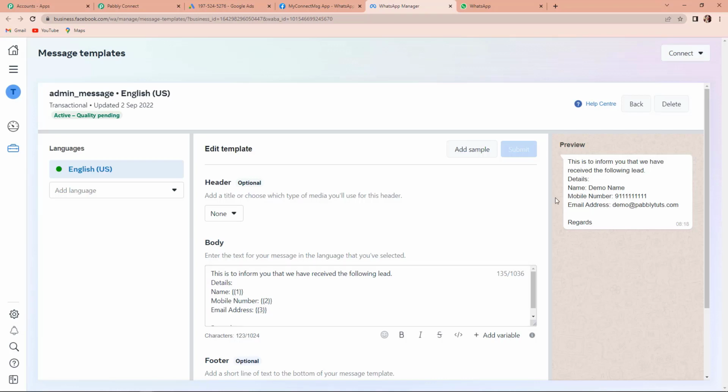Now let's check the preview. So it will look like this. This is to inform you that we have received the following lead. These are the details, regards. I hope we are clear with this.